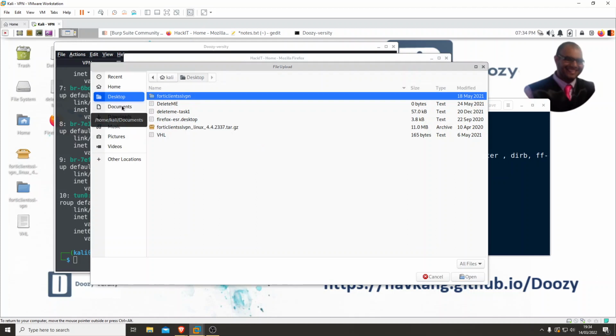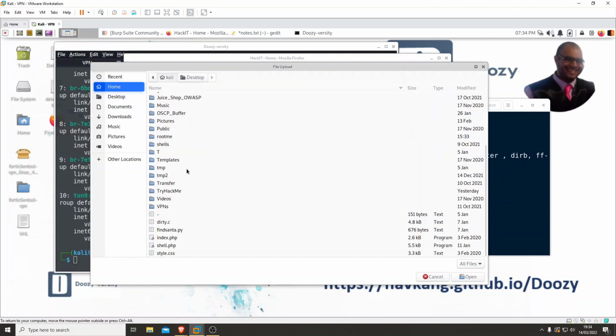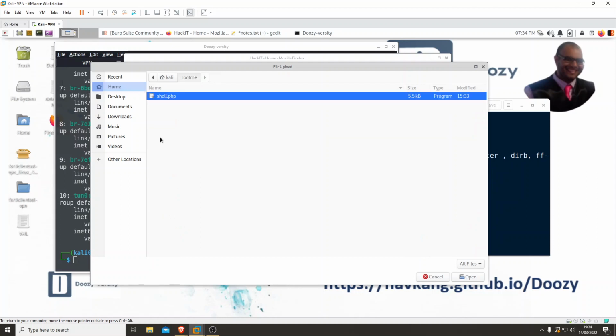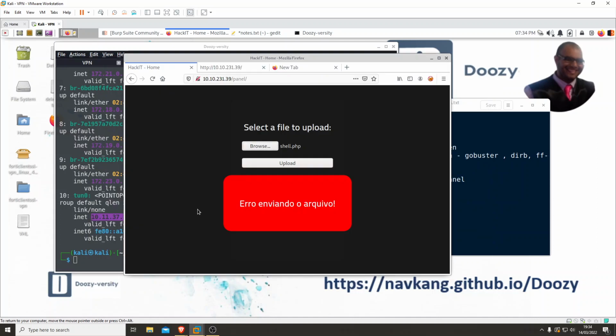Documents. I think it's documents. Is it in home? Carly. RootMe. Let's try this. Upload. Right. It doesn't like it. That must say PHP. Possibly not allowed. I'm going to presume that's what it's saying. What is the reason for that?